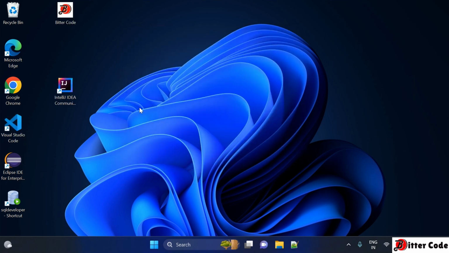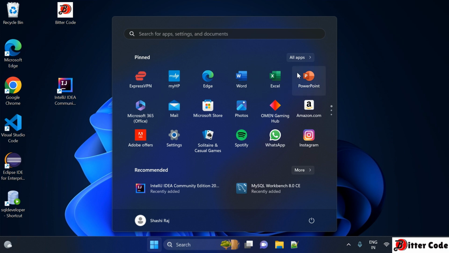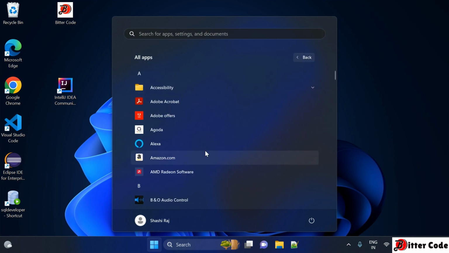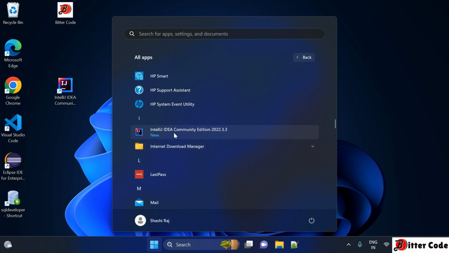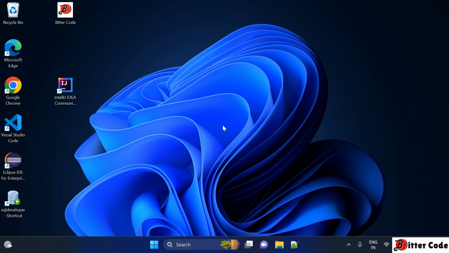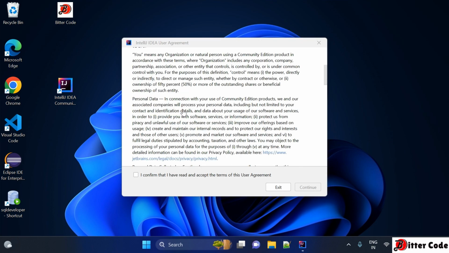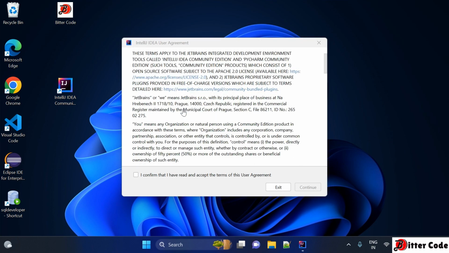Now my system reboot has been completed successfully, and you can see this IntelliJ IDEA icon has appeared on my desktop. If it is not coming for you, you can go to Windows and all apps, and here you can search for IntelliJ IDEA. So here you can see it is available here also. So we can open from here also. So let me open it.